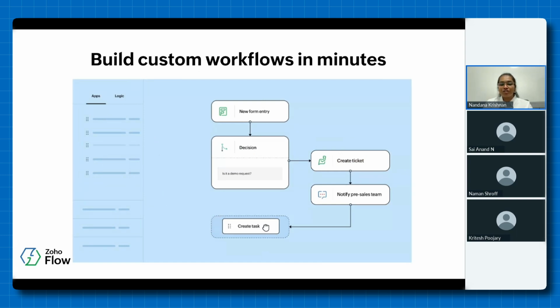Obviously, a standout feature of Zoho Flow is its ability to build custom workflows in minutes. Here's an example of how you can automate a process. Imagine you receive a new form entry. This could be a customer inquiry or even a support request. Flow lets you set up a decision point based on specific conditions.